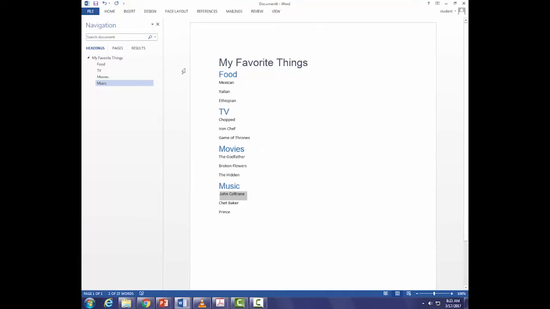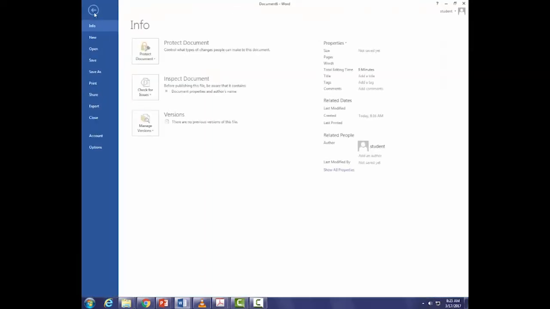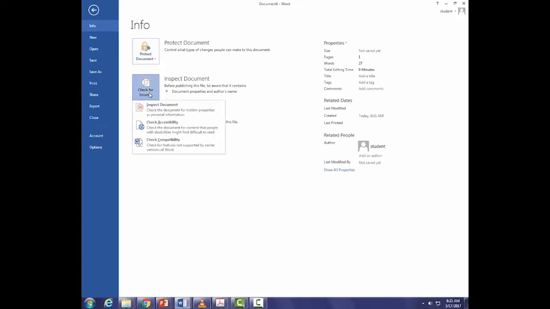Now I want you to follow along with me here. Let's go up to File right here. Let's click on File, and where it says Inspect Document under Info, do y'all see that? Let's click on this square that says Check for Issues. And then let's go down to that second command in the drop-down menu, which is Check Accessibility. Let's do that real quick.